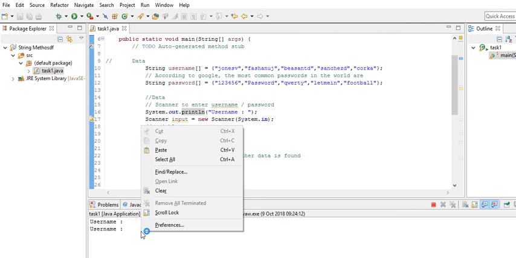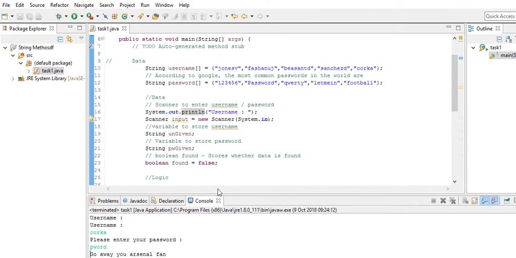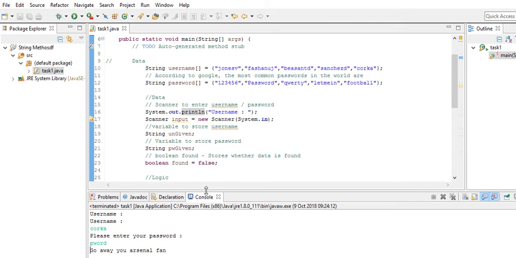So the username is going to be Corker, and the password is going to be P-word. So it's not going to work. And what does it say? Yeah, at the bottom where you can't see, but you can now, it will say, go away, you Arsenal fan. So that's the second question done.